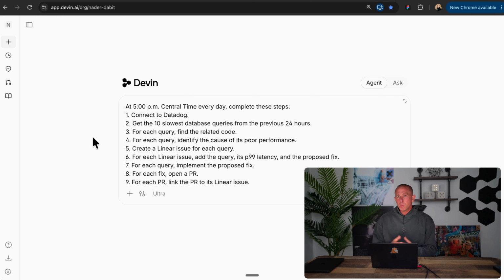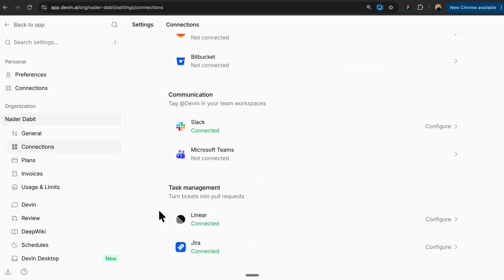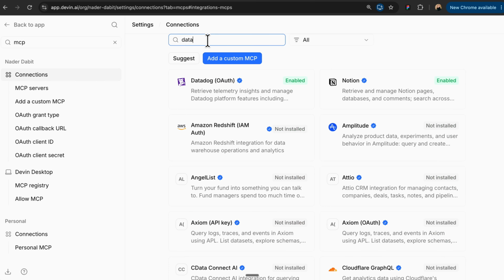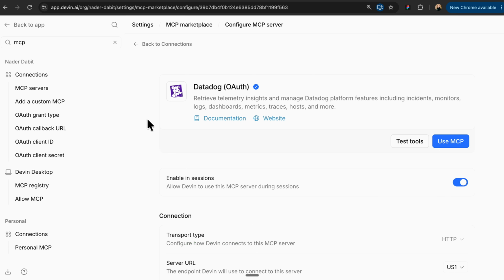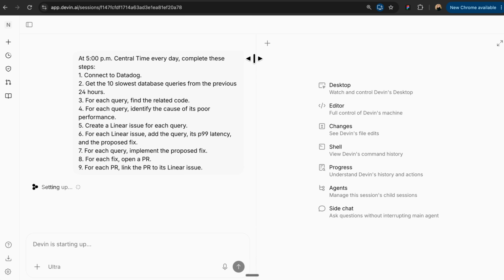Now for this to work, we'll need to connect to both Linear and Datadog. We have a direct connection for Linear in our connections, so all we need to do is OAuth and we'll be set up with Linear. For Datadog, we'll go to the MCP settings and look for Datadog. And here we can OAuth into Datadog as well. Now that all of that's set up, we can just submit this prompt to Devin, and Devin will go ahead and set this automation up for us.